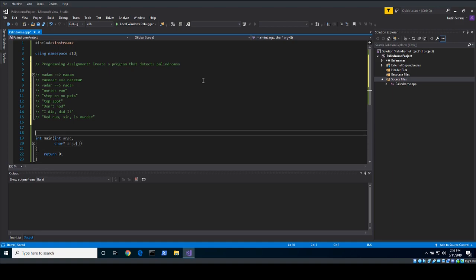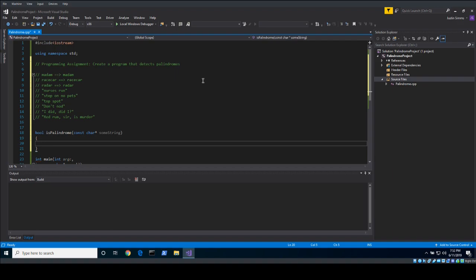Even though this isn't a really big programming assignment, it's still something that you have to put a little thought into. Right off the bat, I know I'm going to need something that gives me back a Boolean, and I would call it isPalindrome. And I'm going to do the const char star, some string. And then it's going to tell me that it is or is not.